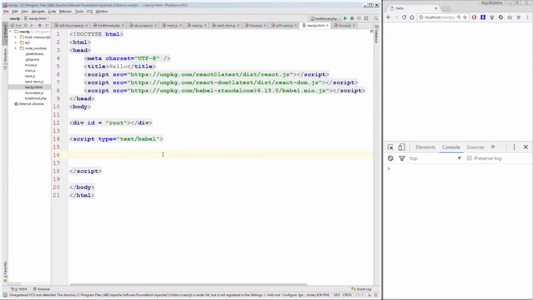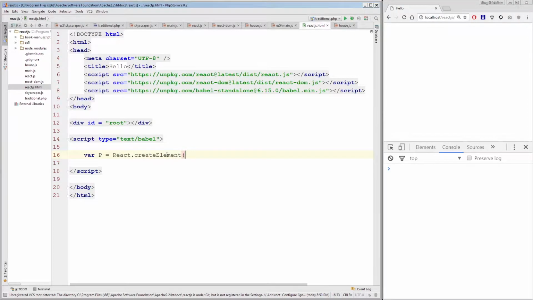Now, the basic building block of any React application is the React element. So let's go ahead and create one. I'm going to create a variable called p. I'm going to use a React object and its method createElement. And here we want to specify the name of the HTML tag. In this case, I'm going to create a simple paragraph tag. So I'm going to use the p to indicate that this is the HTML p paragraph tag.